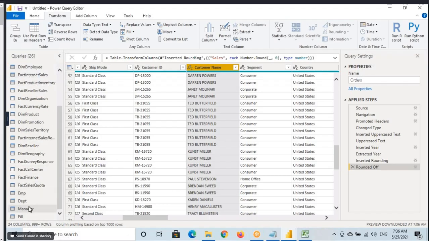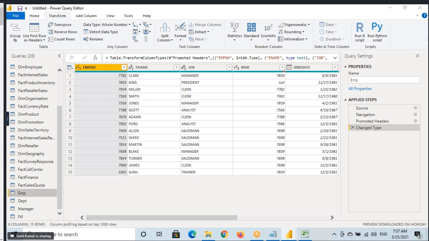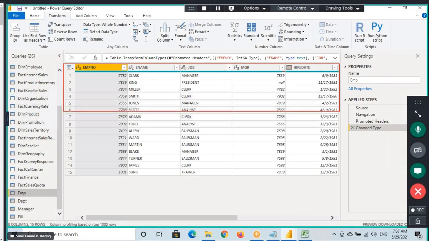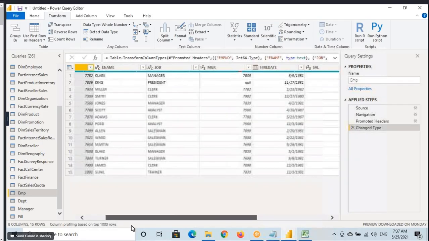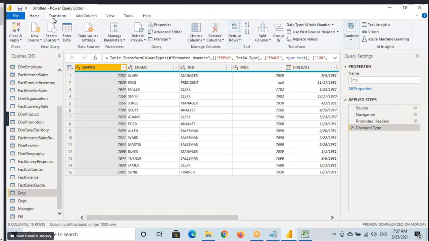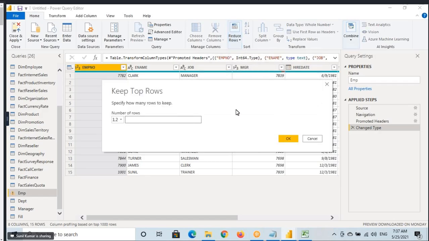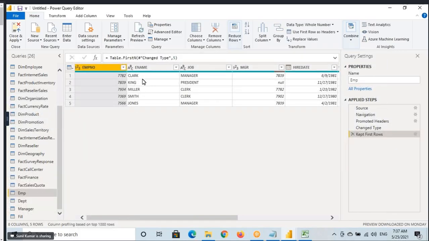Take an example. I want to get the first 5 rows from the EMP table. This is the EMP table. I just want the first 5 rows, starting from Clark till Jones. If you know the M language function, if you are aware of Power Query, it is just a click. I can go here, Keep Rows, Keep Top Rows. I can give 5 and press OK. You'll get the top 5 rows here.